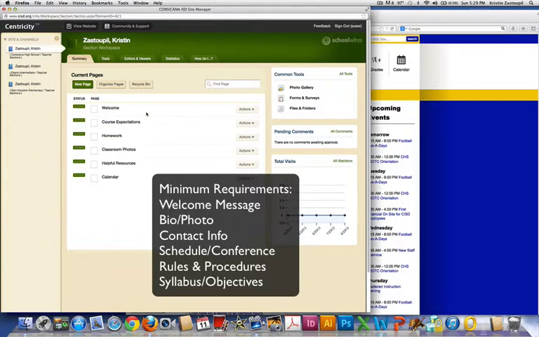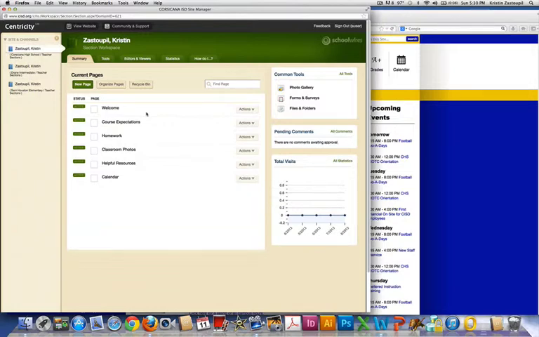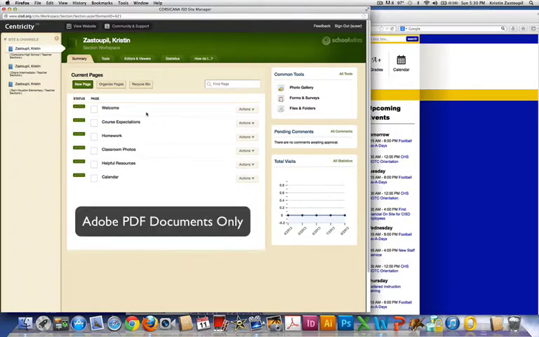Then you'll need to include your class schedule and your conference times. Any classroom rules or procedures, syllabus, or objectives are also recommended. You can also include things like worksheets, handouts, homework assignments, learning resources, helpful web links, photos, and of course your calendar with a list of upcoming assignments that are due. Please note that any documents that you link on your teacher web section need to be in a PDF format.